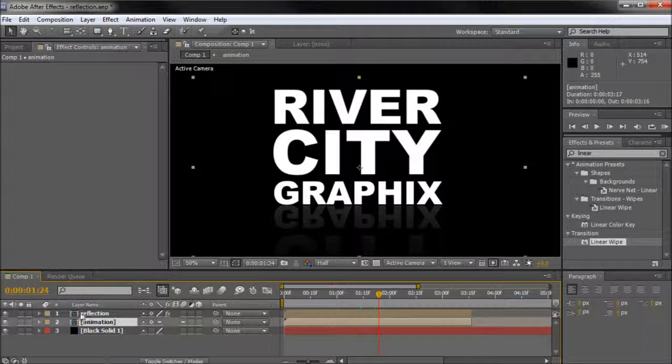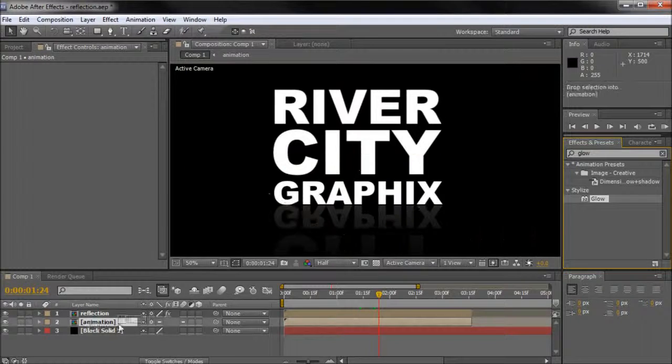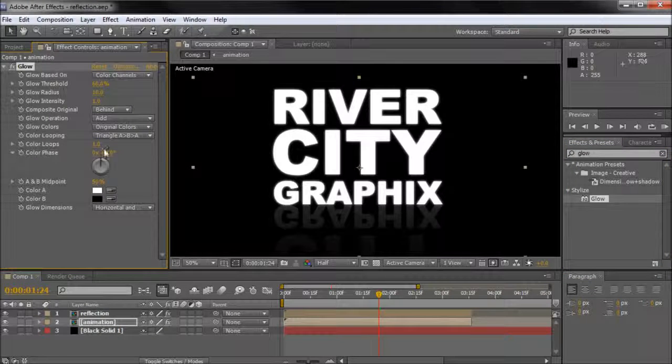So we'll come to animation, and in order to add this we're going to come to Effects and Presets, and we're going to type in glow. So in our Stylize, we'll just drag that to the animation layer. Now the first thing that I'm going to do is take my threshold and turn it down some, probably around 40, 42-ish. Then we'll take our radius and put that probably at about 25.